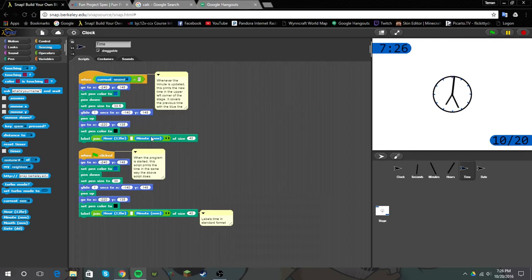However, for the minute, I made it so that it had a double digit, so that whenever the minute is less than 10, it shows it as a 0-1, for example, or a 0-2. And then this second section over here is the same thing. It's just whenever you start it up, it prints that just to make it look clean.